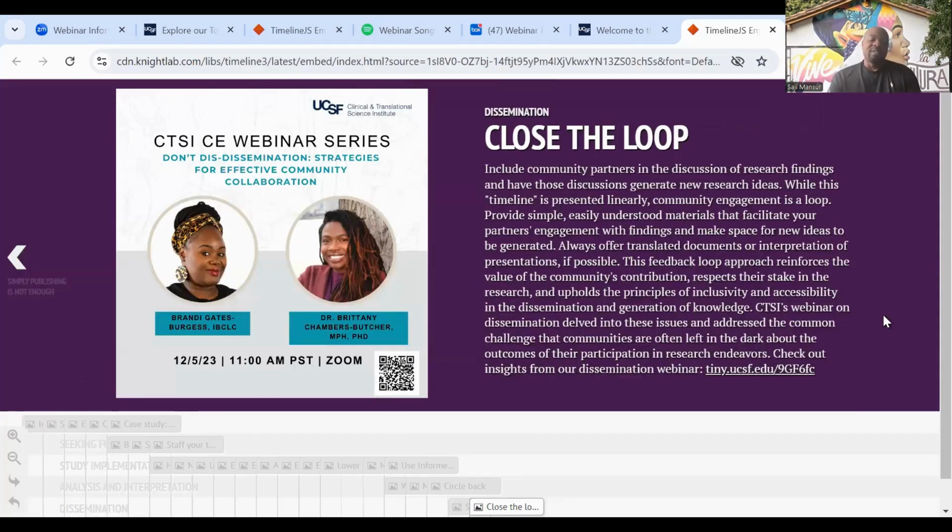Close the loop. So we should always be mindful of community inclusion throughout our projects. Hopefully, by the time you've come to this point, you've already created a plan on how you disseminate your findings. For example, my program, the Collaborative Research Network, we host an annual meeting where we disseminate our yearly activities and garner feedback from the community on where they'd like us to go in the future.